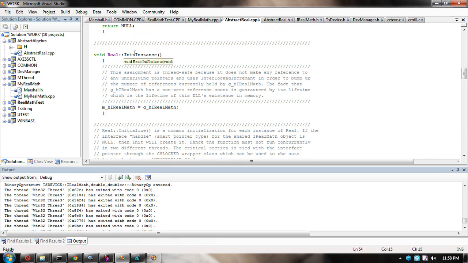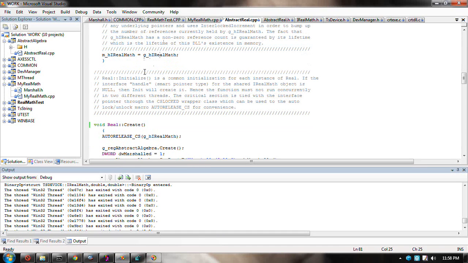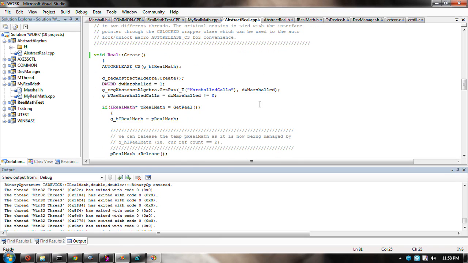Every new object, when it comes into being, calls this init instance function, which copies the global pointer into itself. All that does is bump up a reference count on the math object. So if I have 10 numbers, the reference count here will be 11, because there's one for the global, the one that's holding on to the whole thing so it doesn't die. This here create is the global create that we just renamed.